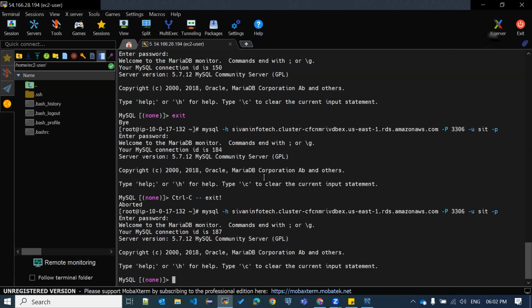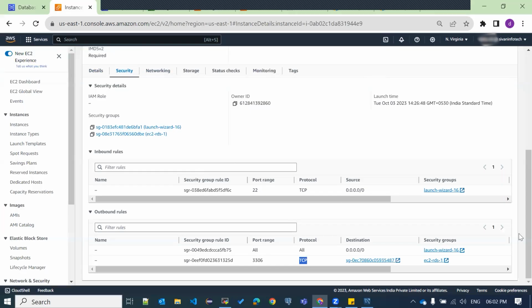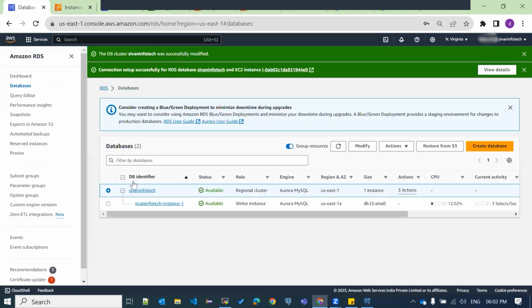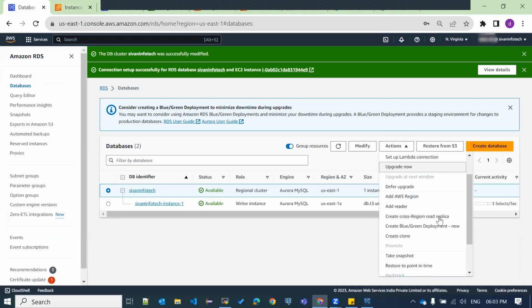Immediately it will connect. Got it? This is how we will add the security connections. You see the security setup. Here, one more thing, like cross-region replication.